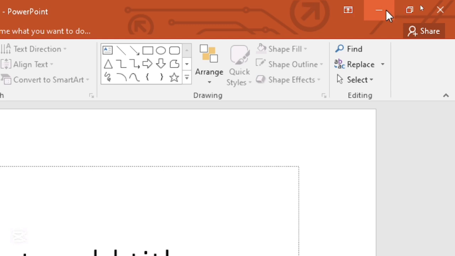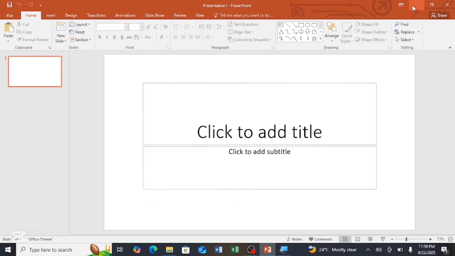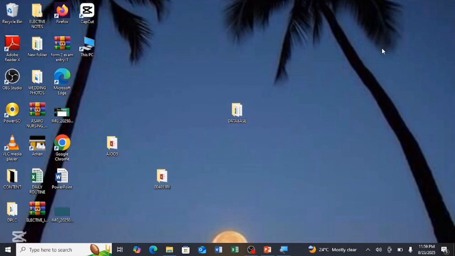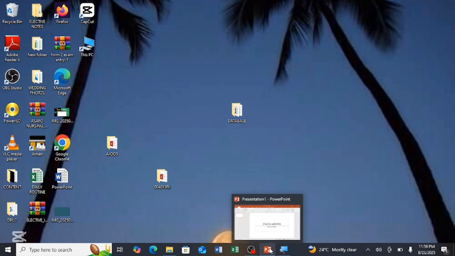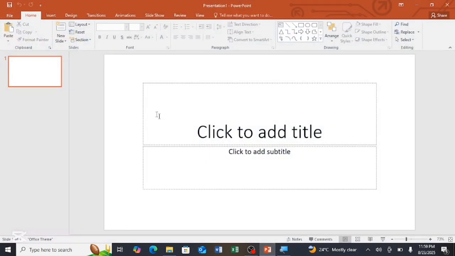Now this is the minimize. We have the restore down, and then we have the close button. Now let's check out the minimize, how it works. When I click on the minimize, see what has happened. My window has turned into an icon and it's now on my taskbar. So I'll click on it again. You see my window is covering the screen again.